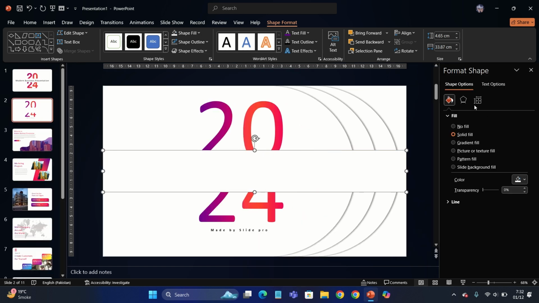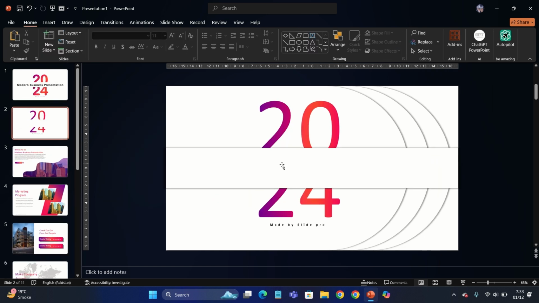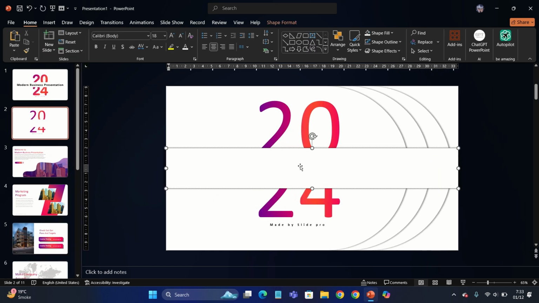Next, insert a rectangle and change its color to white and give it a shadow of all of the sides. Next, you have to add your text in it. Here you go.